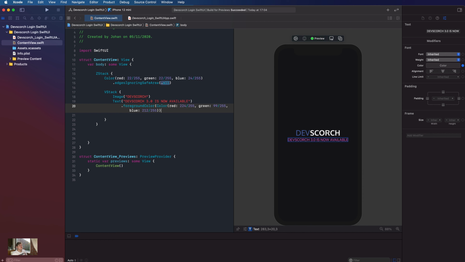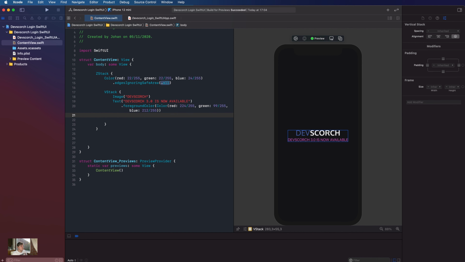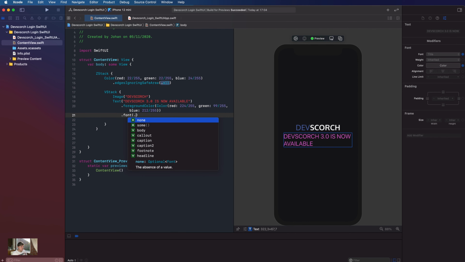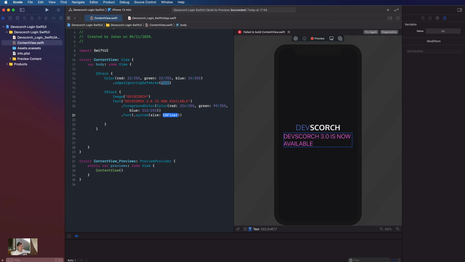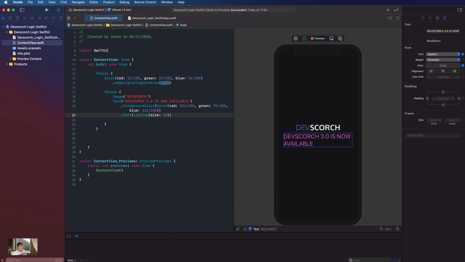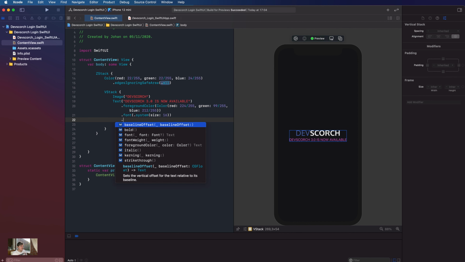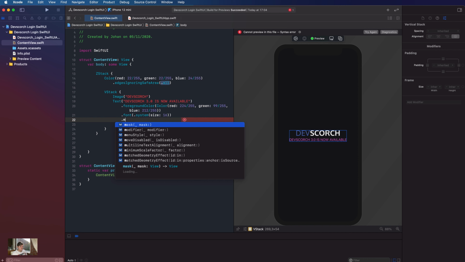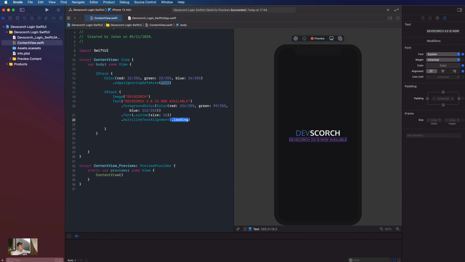Pretty cool. Now we change the color. What we're also going to do is change the font size. So we're going to type dot font dot system of size, and this is going to be a size of 16. Pretty cool. And we're also going to give this a text alignment. So multi-line text alignment of dot center.